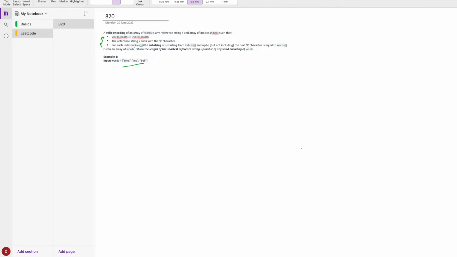So what is the property of this reference string? The first property is words.length equal to indices.length. So here we need to form two things. First one is the reference string, second one is the indices. I'll just quickly write how it looks. For example, here the solution for this one will be, so this is the reference string and the indices array will be something like 0, 2 and 5.